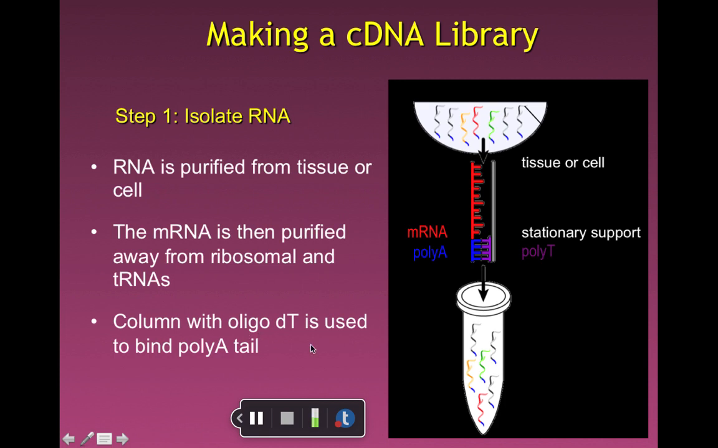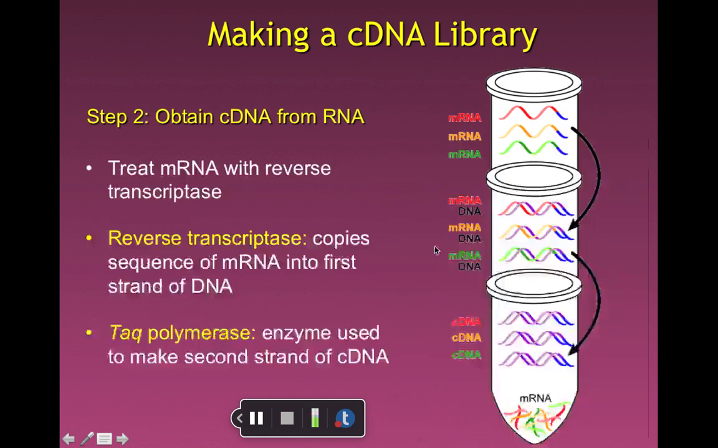That's listed toward the bottom as oligo-dT. That's just a stretch of deoxythymine. So a substrate that has lots of T's, they will then bind to the A's, the poly-A tail. They will then retain the mRNA, and all the other RNAs will essentially run right through your substrate. So now we've isolated just the mRNA, and what we want to do now is convert that to a corresponding piece of DNA. So step two is we obtain complementary DNA from the RNA.